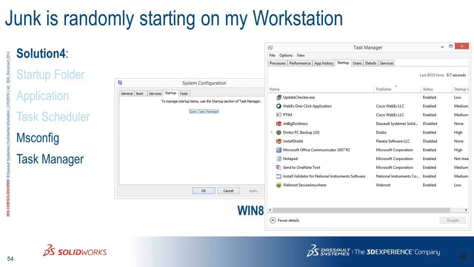Some of this I can't even identify, but here was the one that killed me. Install validator for National Instruments software. I don't know who National Instruments is. I don't know how they loaded stuff on my machine, and I was pretty upset about it starting up in the background automatically. Does anybody know who this is? Oh, aren't you all smart? All right.